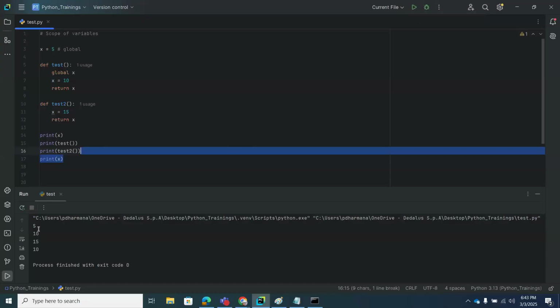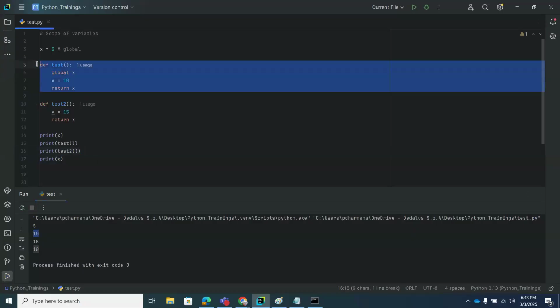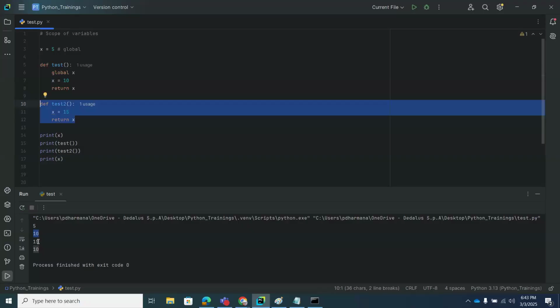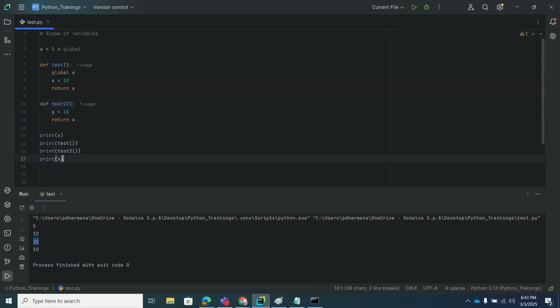Perfect. That's all. The first one is 5, and the second one I have updated here the global variable, so it is 10. This is a local variable as it is, so it is 15, but last I'm printing the same global variable again, which is updated to 10. So now did you understand the difference between local and global? Yes, Prasanna. Perfect. Okay, then once this is done, let's get into flow control.